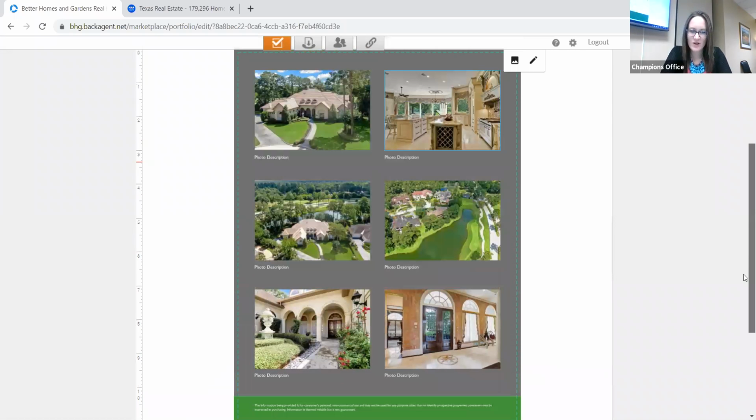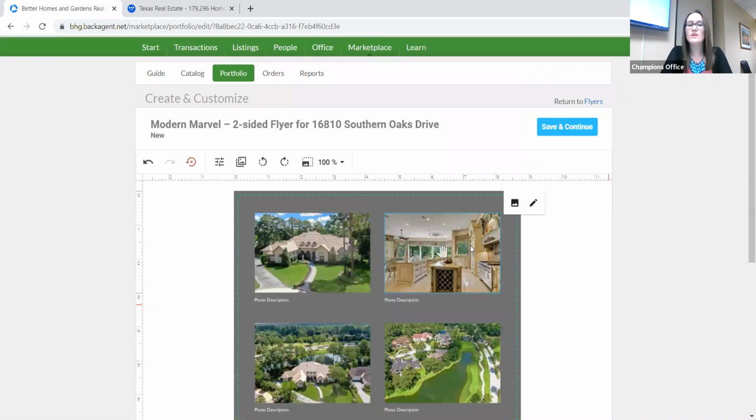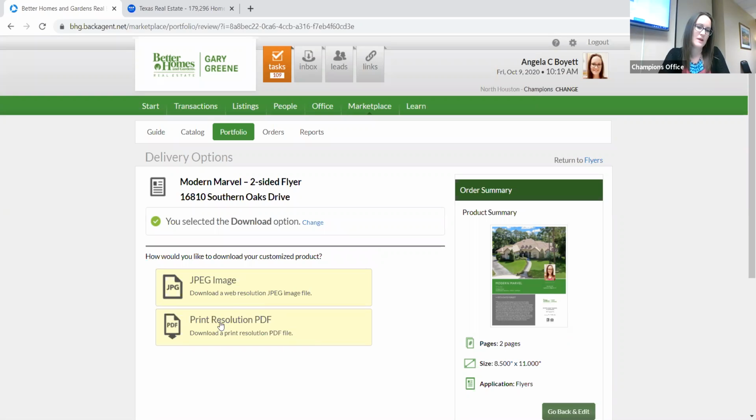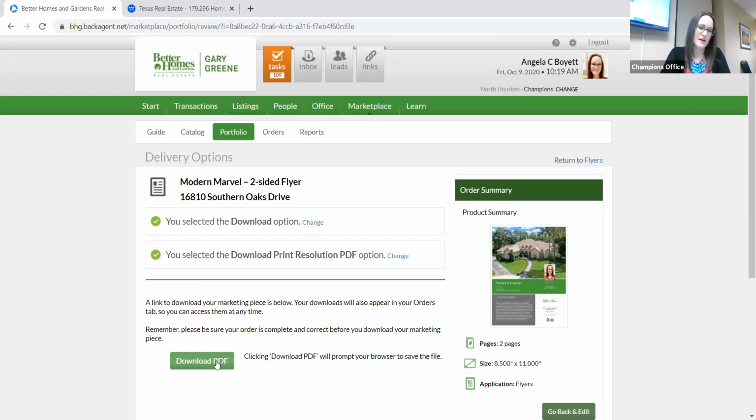Okay, after I drool over this beautiful house, once we make all of our edits here, we're just going to click on save and continue. Now, the very most important part about this is you do not click print this product, because if you do, it's going to ask for your credit card. So just click on download this product. Then it's going to say JPEG or print PDF. So obviously JPEG is a picture, you can post that on Facebook, and then print resolution PDF, download PDF. That's where you can print it on the shiny paper.